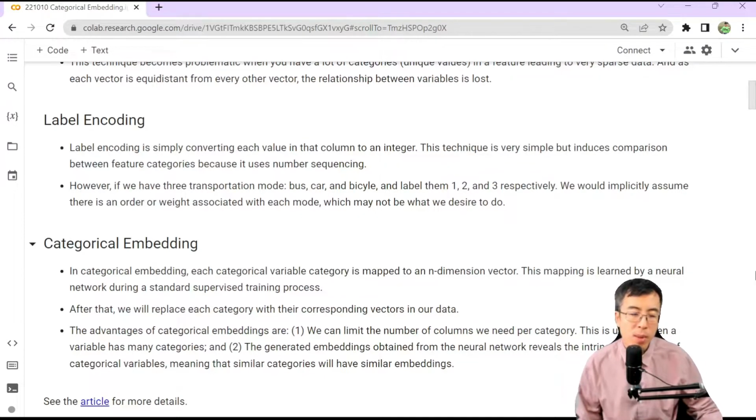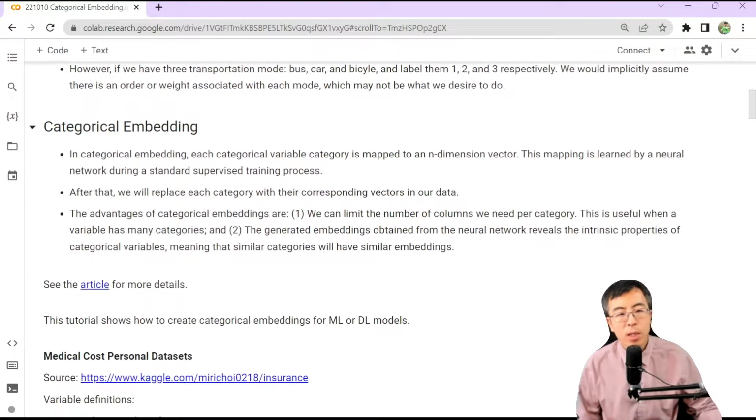And now let's talk about categorical embedding. In categorical embedding, each categorical variable category is mapped to an n-dimensional vector. This mapping is learned by a neural network during a standard supervised training process. After that, we will replace each category with the corresponding vector in our data.